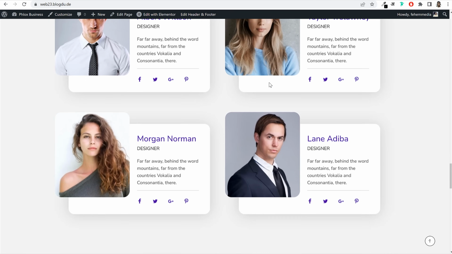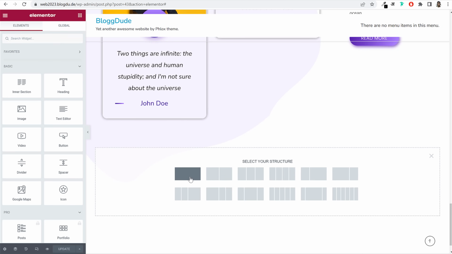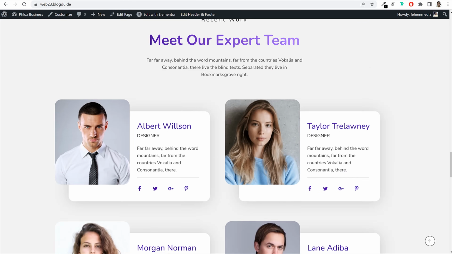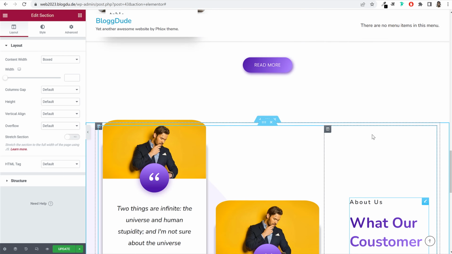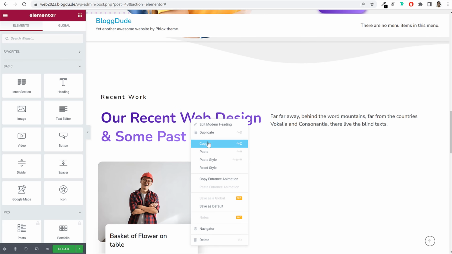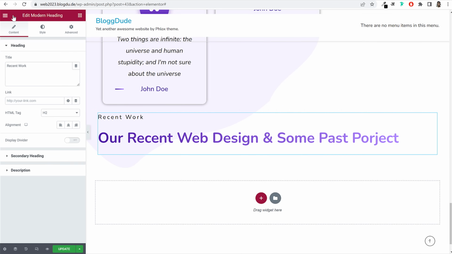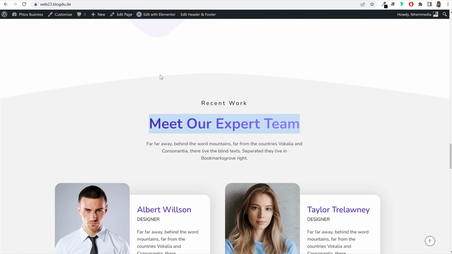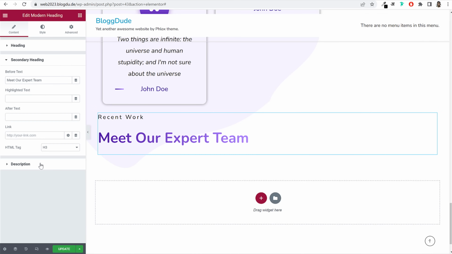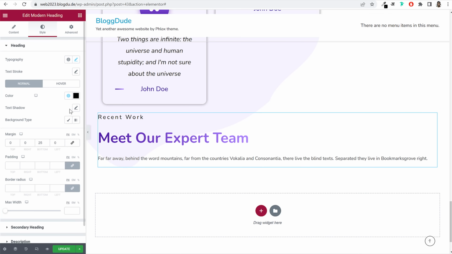Now for this section, we will first add a new row. Go at the bottom, add a main row. And this is going to be single column. Copy and paste the title, subtitle from top. Maybe let's copy this one. Copy the title. Paste it over here. Right. Recent work is the title. Meet our expert team. And we also have this text. So I'll copy the text. Paste it under description. Go to style, bring it in center.